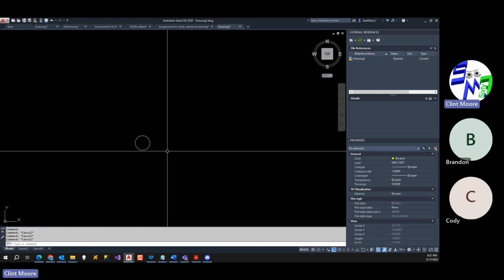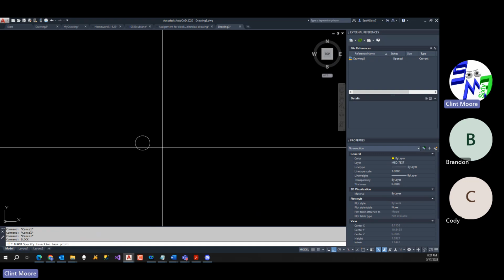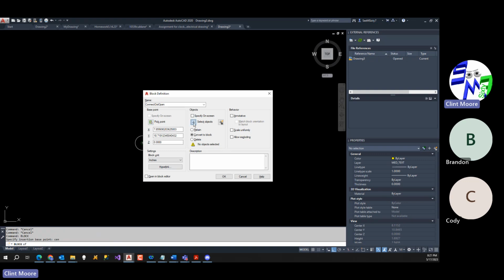So I'm going to type in block, and I'm going to type the name of it. We're going to call it connect dot. I'm going to say open as well, because it's open, it's not solid filled. I'm going to pick my insertion point, which is going to be the center of the circle. Boom, like so. I'm going to select my objects, and it's going to ask me, do you want to convert to block, delete it, what do you want to do? Open in block editor, no, I don't care to. I'm done, convert to block is good.